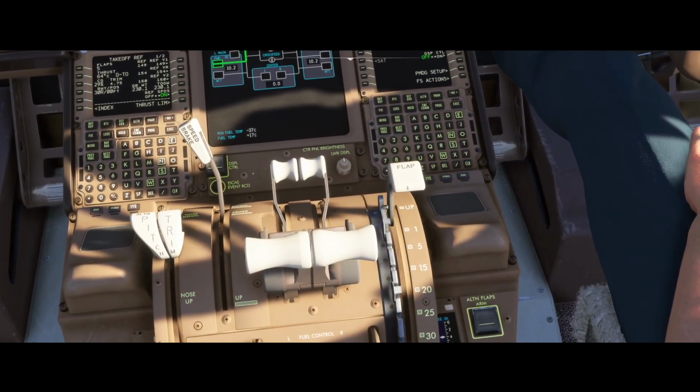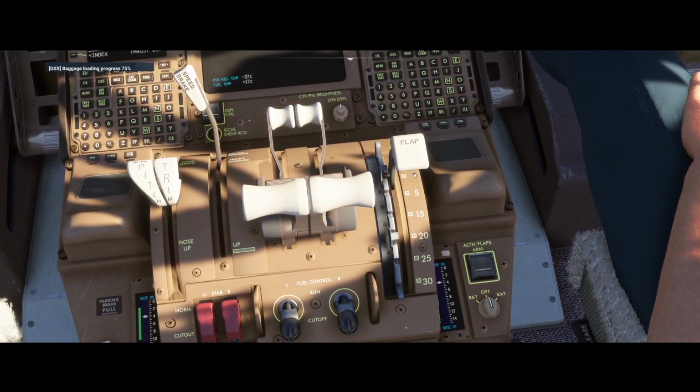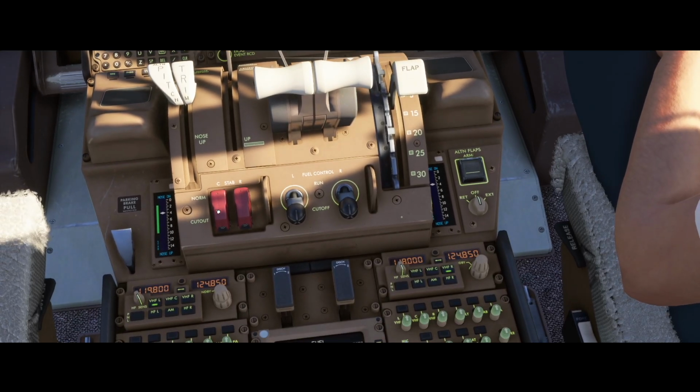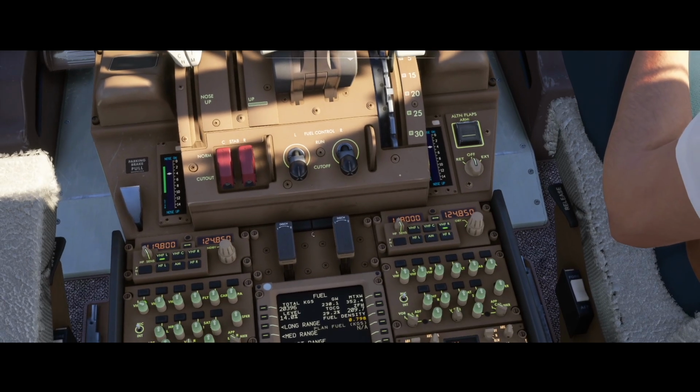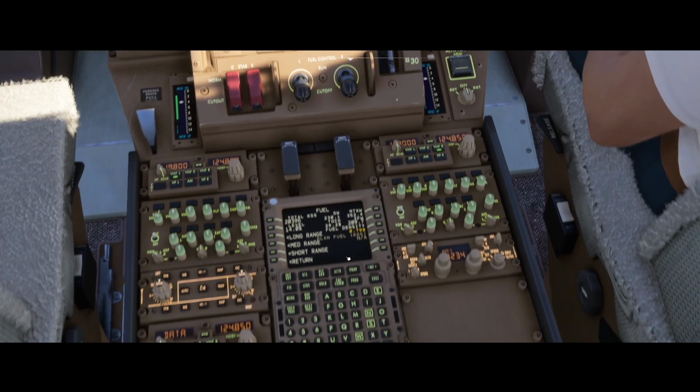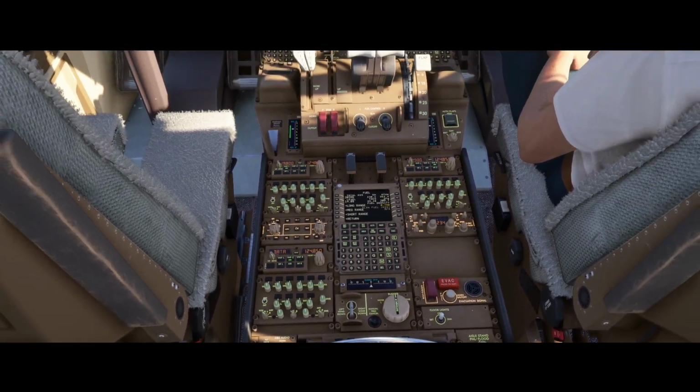Whilst we're waiting now, we can set our flaps to takeoff position. In my case, it is 5. We want to make sure this is all closed. This is on cutoff for now. Basically, your setup looks like this down here.